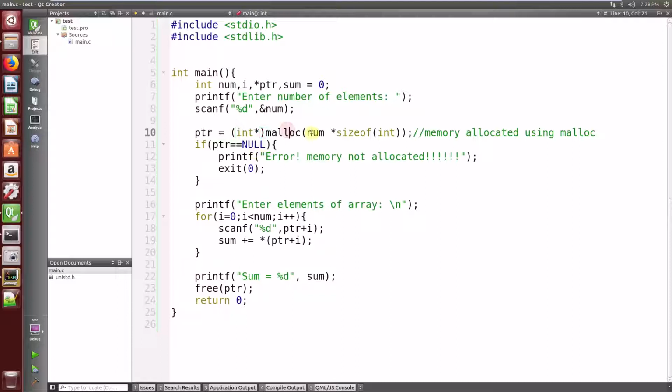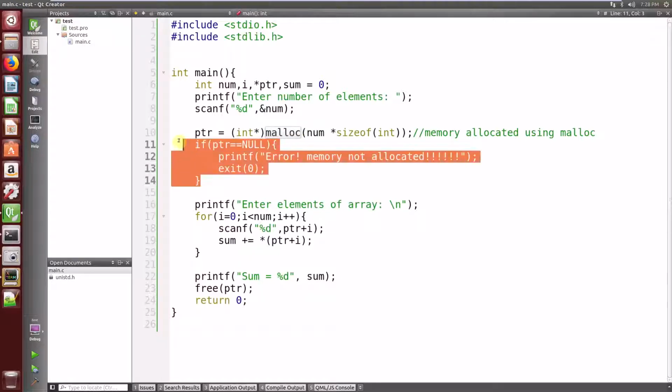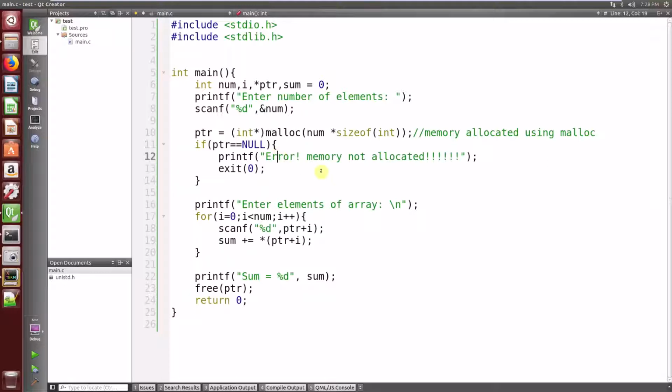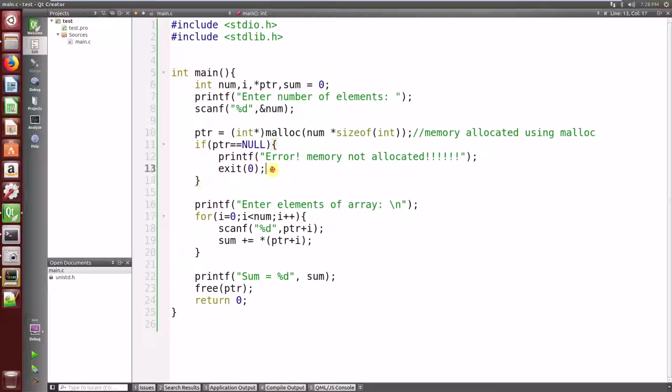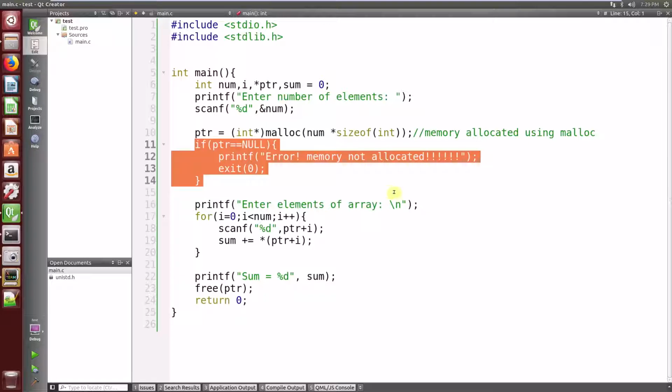allocate it by the malloc function, and there I will check for a null pointer. If the memory is not allocated, this case will report the error. For example, in the Linux OS it will crash or the memory will be full. This case will run.